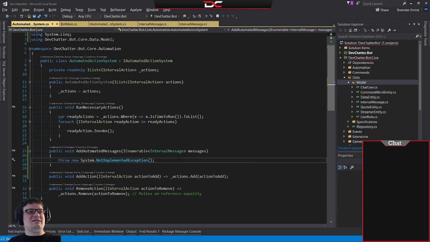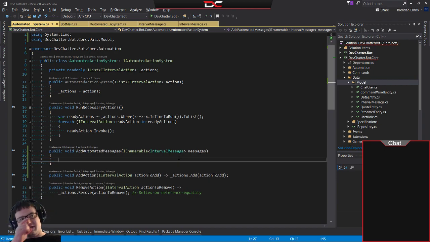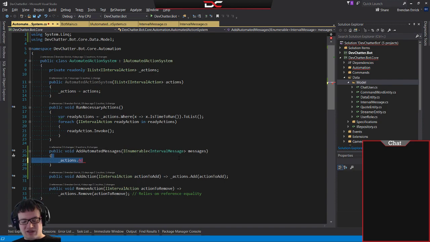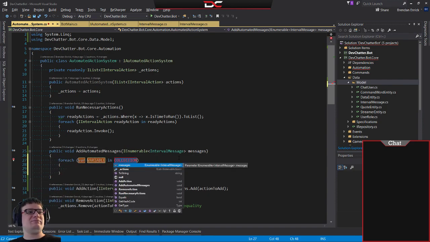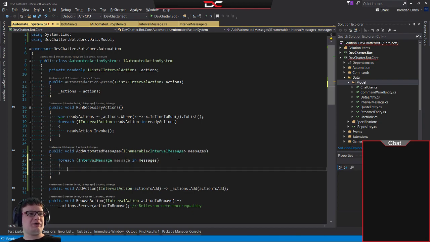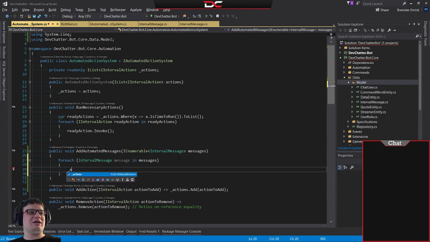Now that it actually has these, we can go in here and we could say actions dot add. Do I not have an AddRange when I'm using a... I guess the IList interface doesn't include an AddRange, which makes some sense. Okay, so now we're going to say actions add.